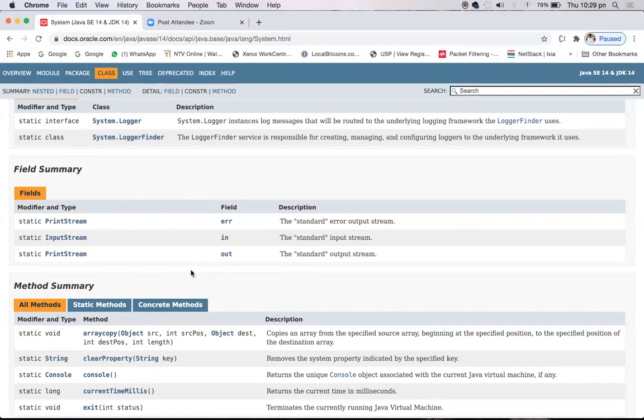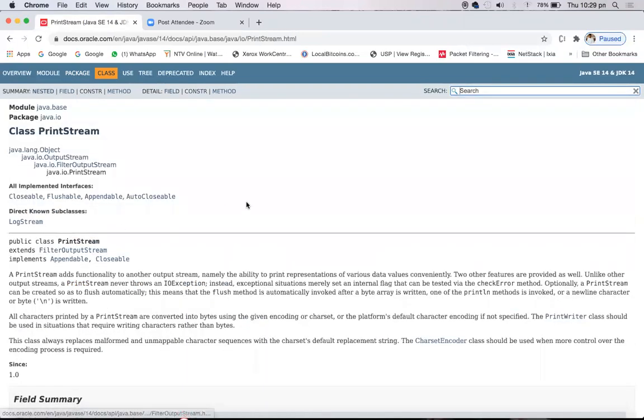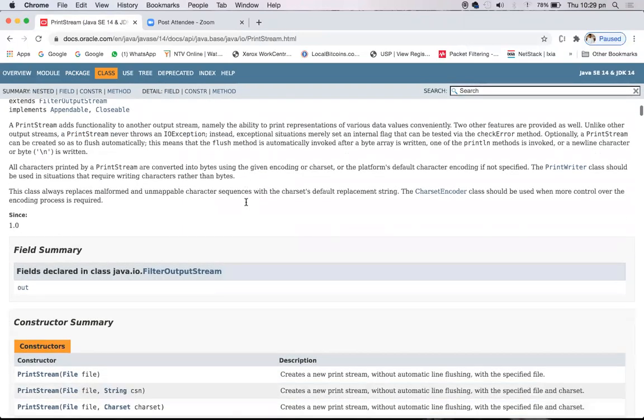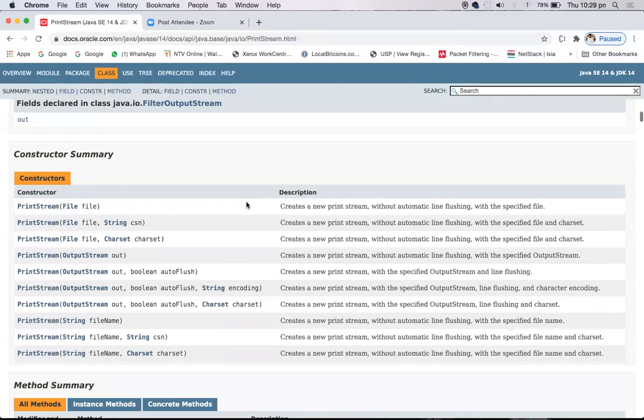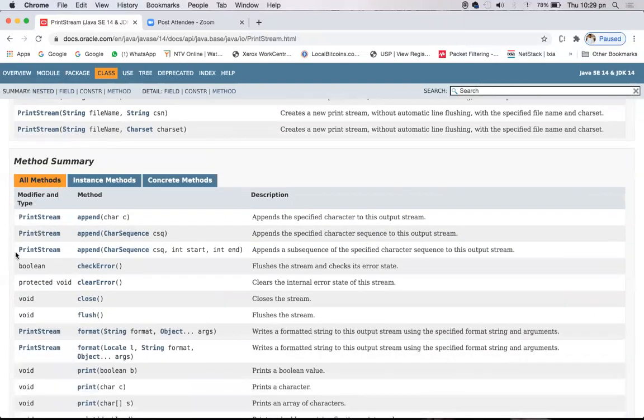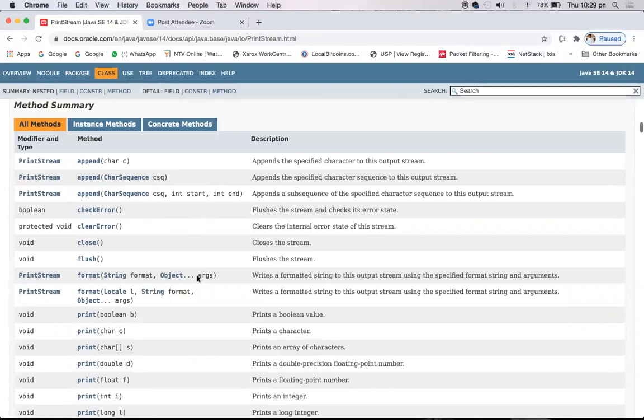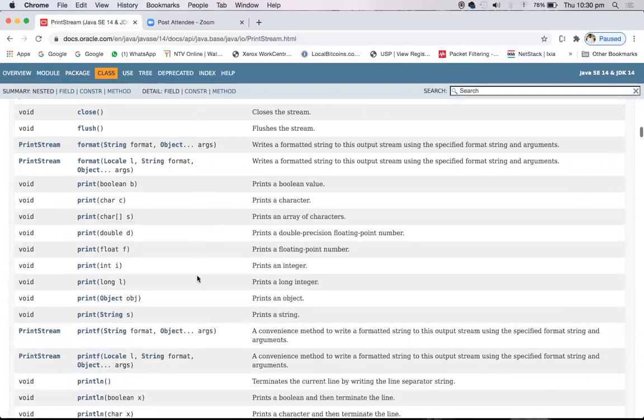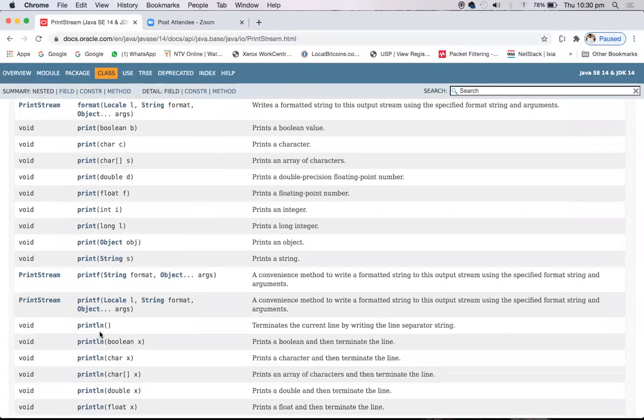Okay. And what is the type of these fields? The type of these fields is different. See, err is PrintStream type, out is also PrintStream type. Okay, so now if we click on this PrintStream class, you can actually see some methods over there, and there are several methods. So in the PrintStream class, we have several print methods, and there is the println method here.